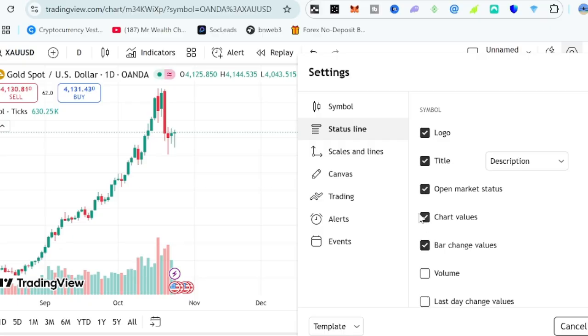However, it's good you have it checked. Now they also have chart values. Now the chart values, if you don't want to see them, you can also uncheck it, and these are the values of the chart right here. You can just uncheck it if you don't want it. They also have bar change value. If you don't want it, you can also uncheck it. But it's always good to have this so you know what is happening in the market.